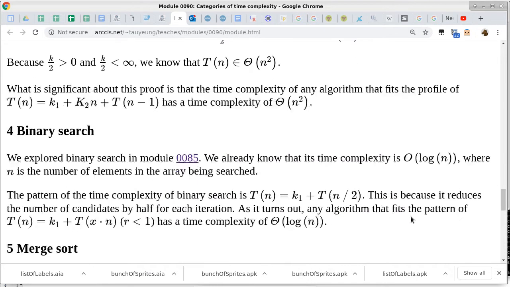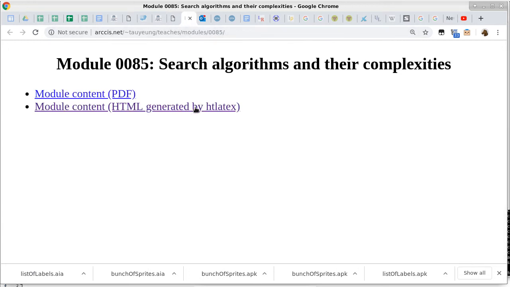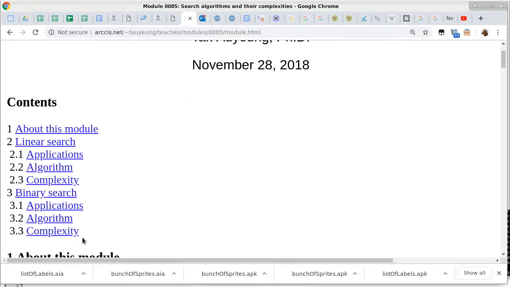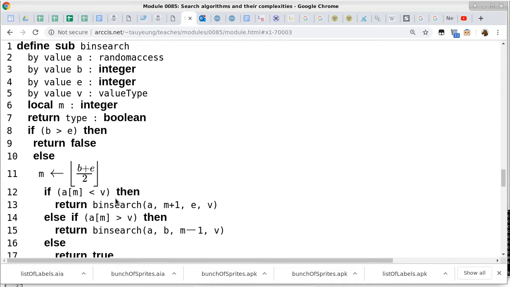If this is okay, we'll look at yet another type of recursive algorithm. This time it is binary search. We explored that in this module, so it has a link to the other one. So we looked up binary search, and this is the binary search algorithm.